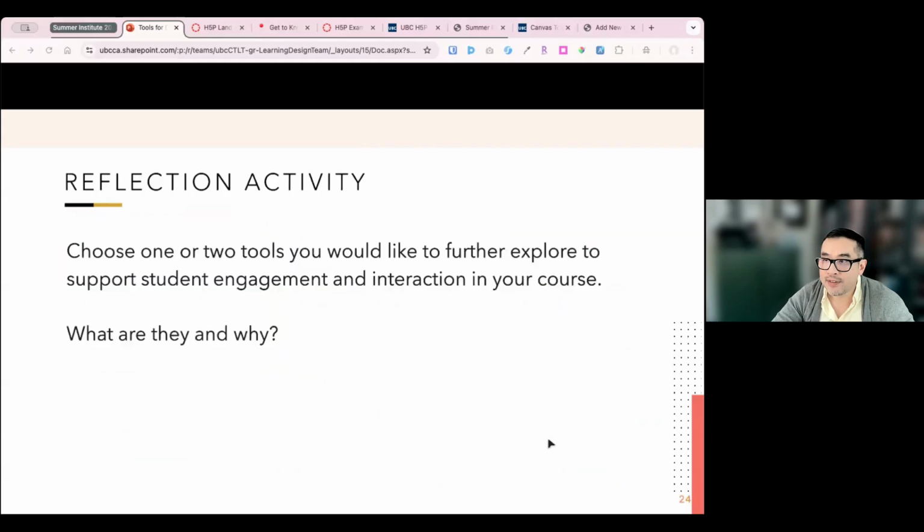And with a couple minutes left, as you leave, as you think about everything that we've shared with you today around Canvas tools and H5P, think about the 1 or 2 tools that you could maybe explore a little bit more to support student engagement, to support interaction. What are they and why have you chosen them? And maybe feel free to share this in the chat, or we invite you to raise your hand and come off mute.